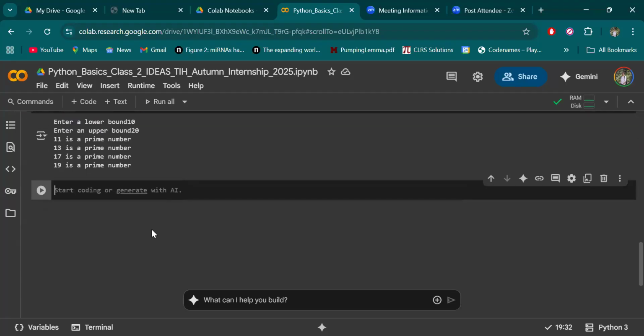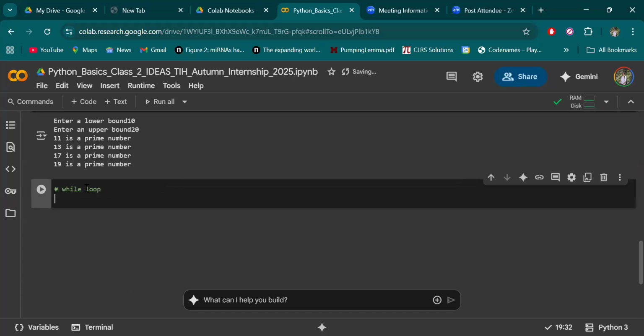Okay. So next, we shall look into another topic known as while loop. We have already visited for loops yesterday. Today, let's check while loop. Okay. So when to use while loop? When we want to iterate through things until a certain condition is met. Generally, if we calculate something and we need some inequality to be met, then we use while loop.